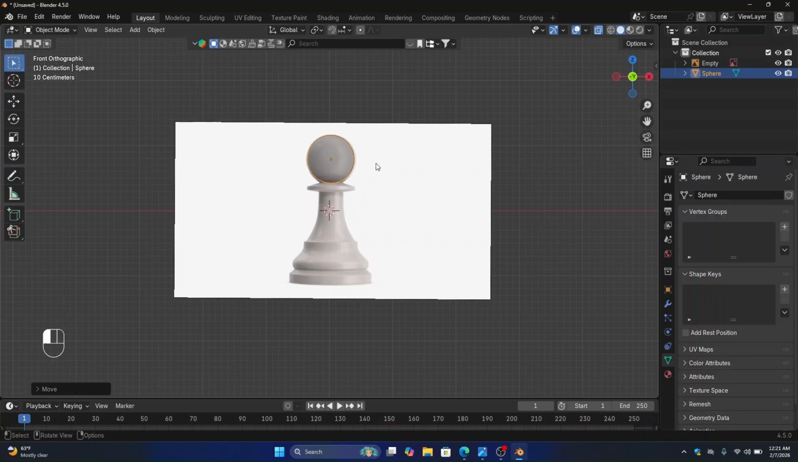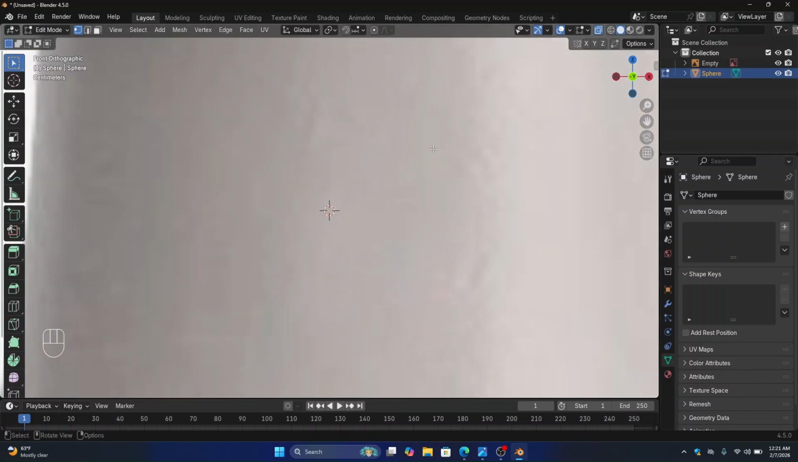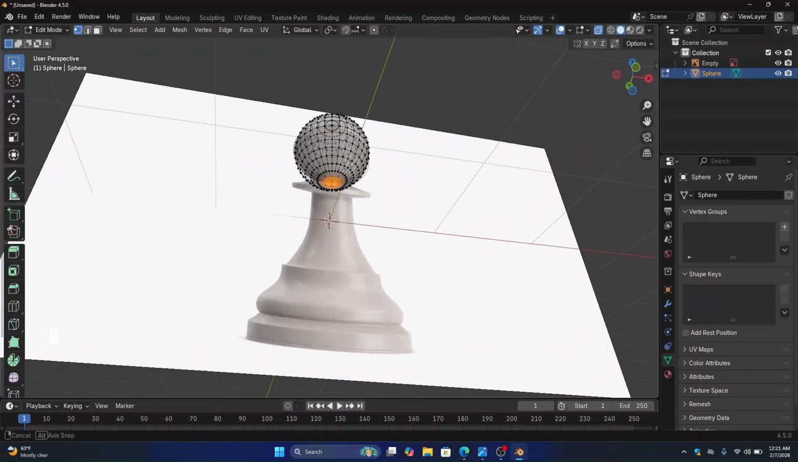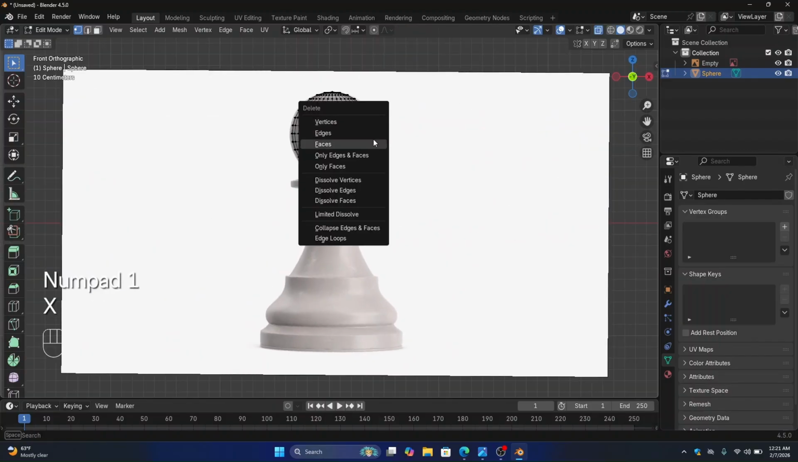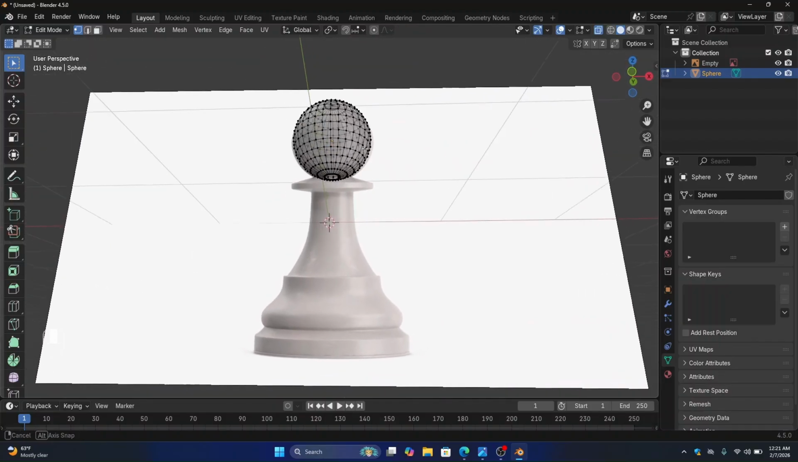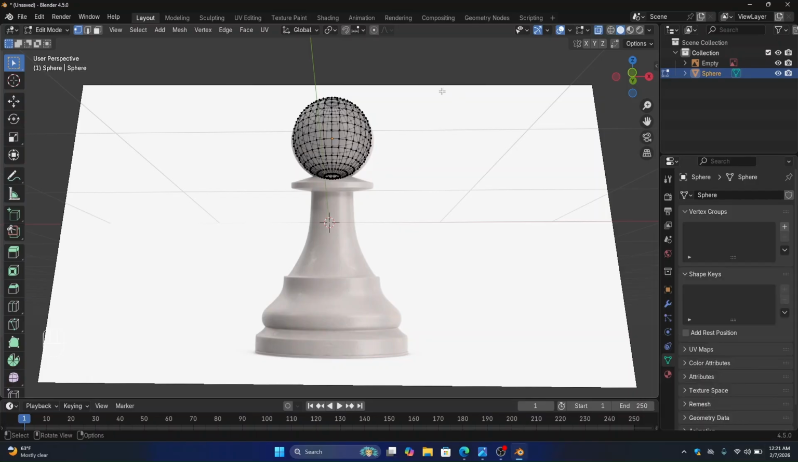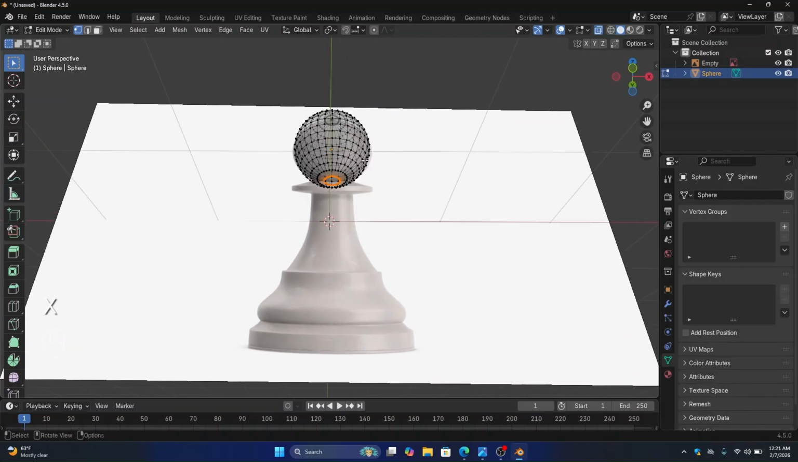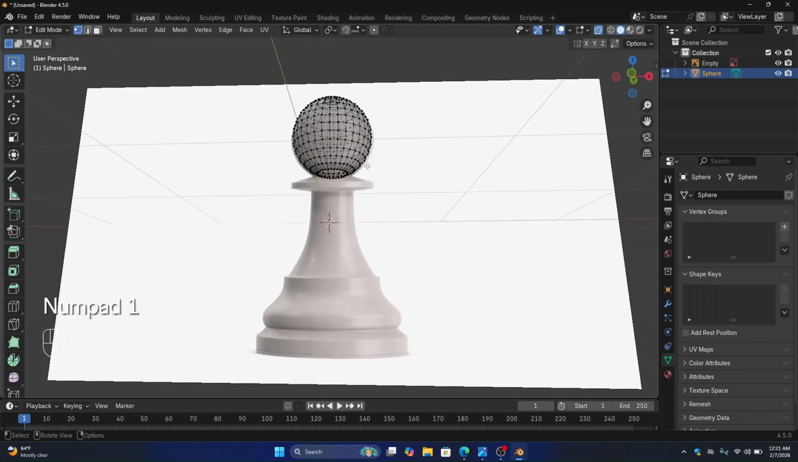So now what do we need to do? Go to edit mode from here and then check this vertices mode and select these vertices like this. It's a complete surface, and then delete it. So now I also want to delete one more face, this one. Select this and then delete it like this.